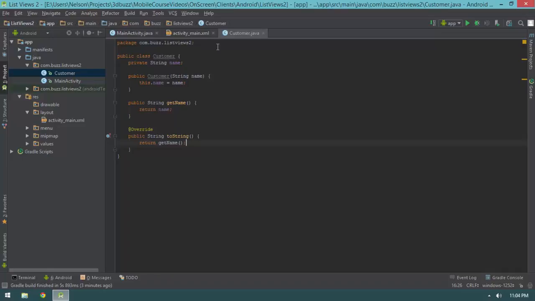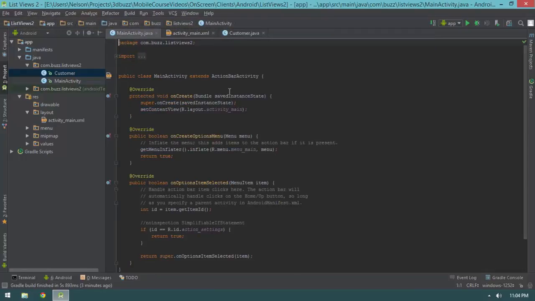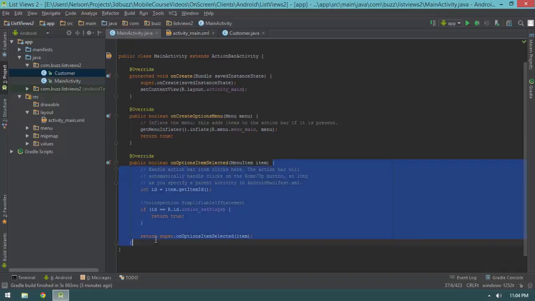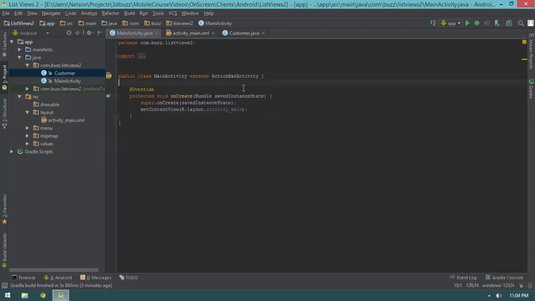All right, so here's our customer class. It just has one field. You can imagine it having as many fields as you need, of course. Let's jump into our main activity now. Inside of my main activity, we're not going to be using our action bar in this video, so I'm going to nuke these two methods that come along for the ride in the template, and that will just leave us with the onCreate method, and that's where most of our logic is going to be.